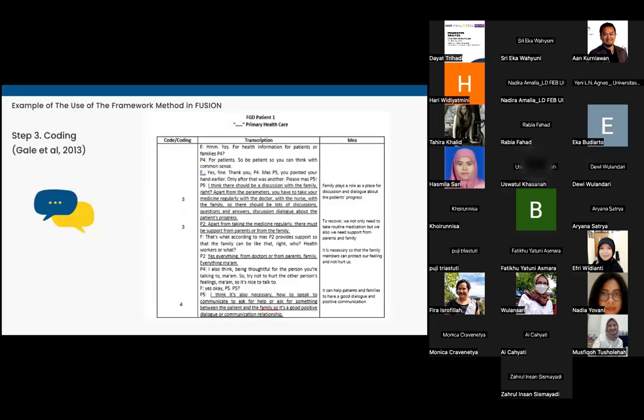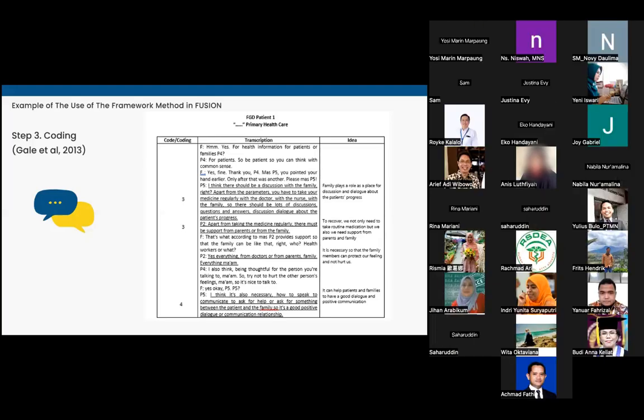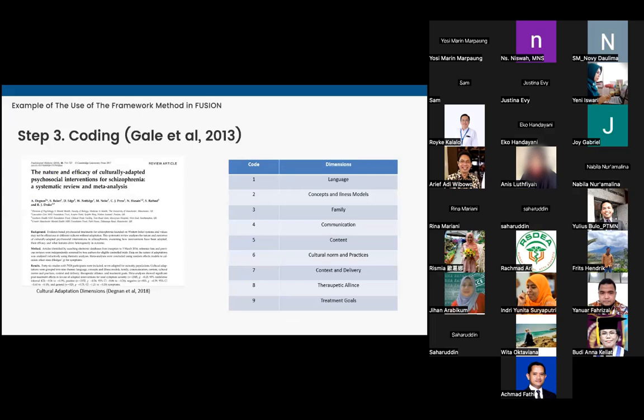Also when the participant said, I think it's also necessary how to speak, to communicate, to ask for help or ask for something, this statement belongs to number 4. Can you go back to number 4, Novitri? So number 4 is about communication. That is what we did across the 3 transcripts.